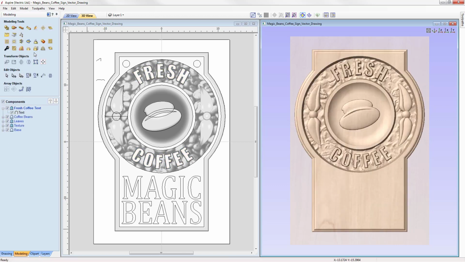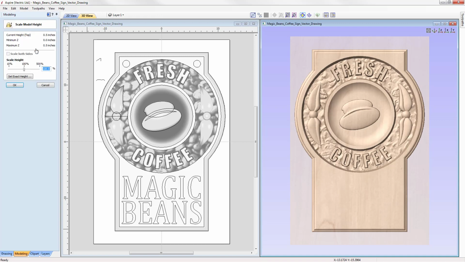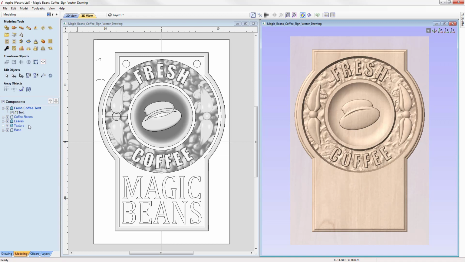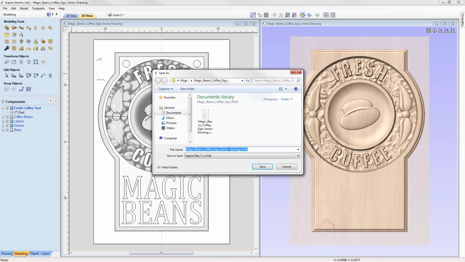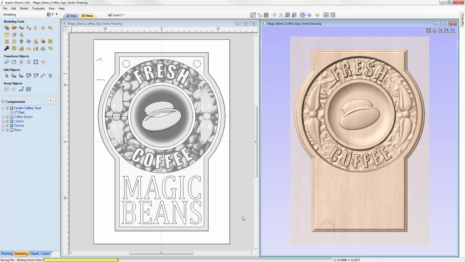So let's go back into the scale Z height of the model, and you can see that we haven't gone over the 1/2 inch flat that we have here, so I'm happy with that. So let's cancel out there, and what we can do now is go ahead and save the file. So we'll go to File, Save As, and then in the project folder we're going to call this one Magic Beans Coffee Sign 3D Modeling. Press save, and you can access that from your project folder.